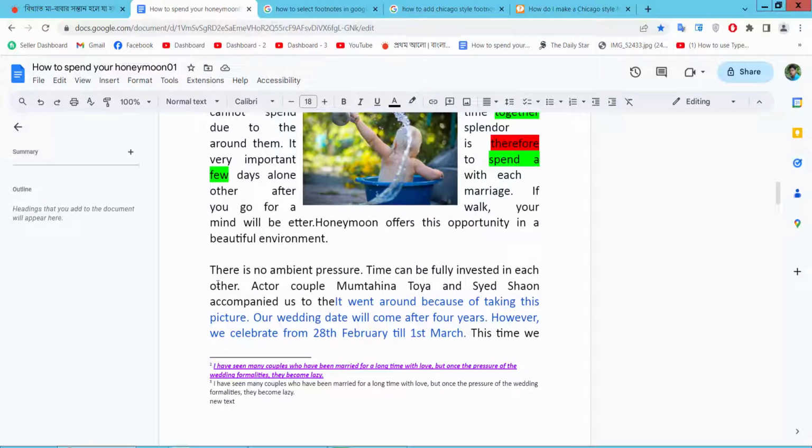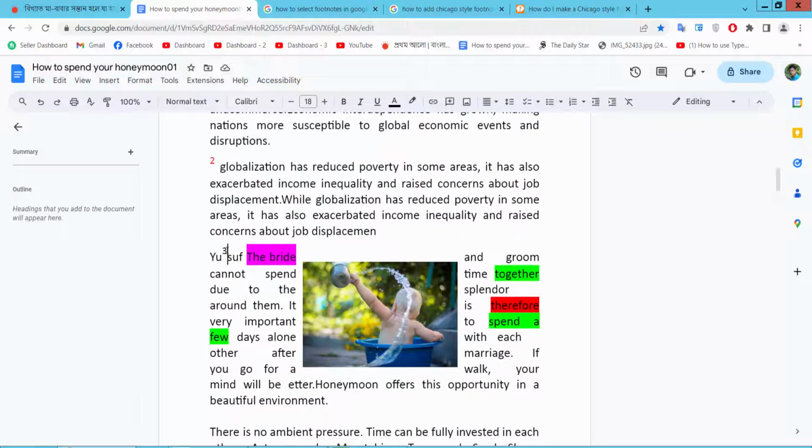Now I'll select these two footnotes. This one, drag with the mouse. Now press Ctrl and select another footnote. These two are already selected. Now press Ctrl C to copy or Ctrl X, you can cut.